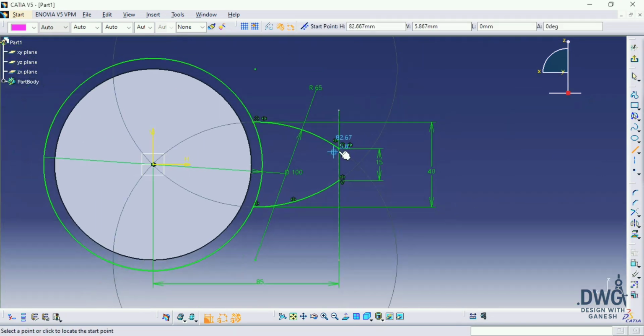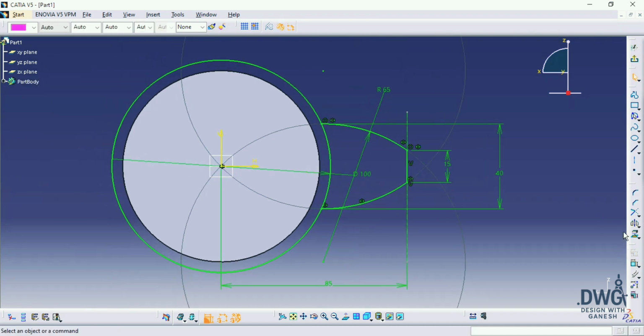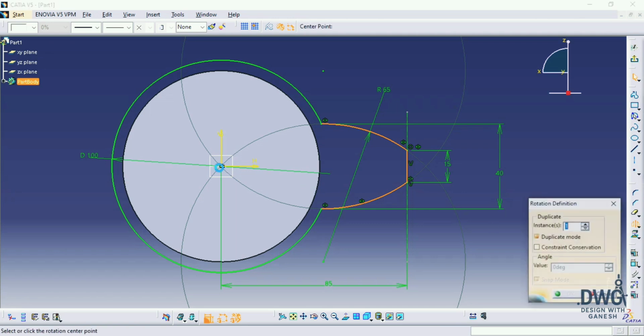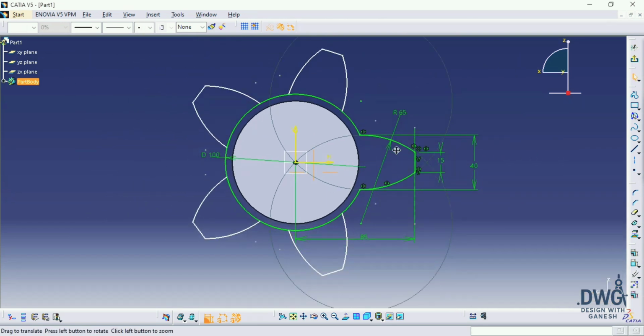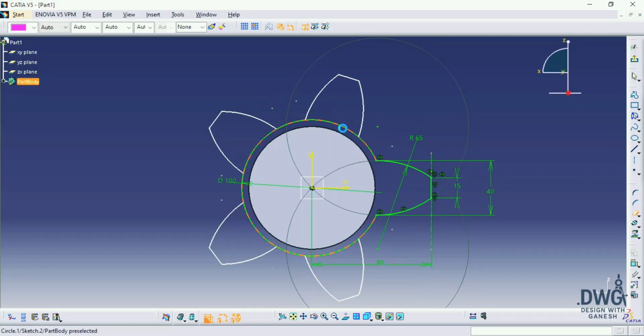Now take the line. Let's close this profile. Now we have to trim one area, this one. Now select these three entities and use the rotate option by specifying this as a center point. And you need 4 instances, with respect to 360 divided by 5 instances. Click on OK. Now you don't touch anything because these are not constrained, but they are in the right position now.